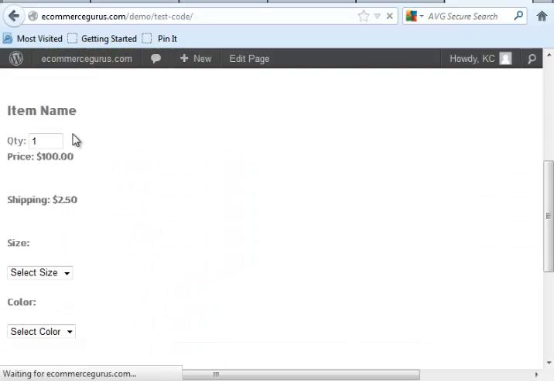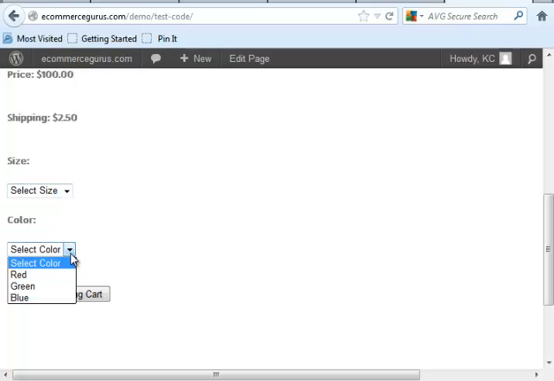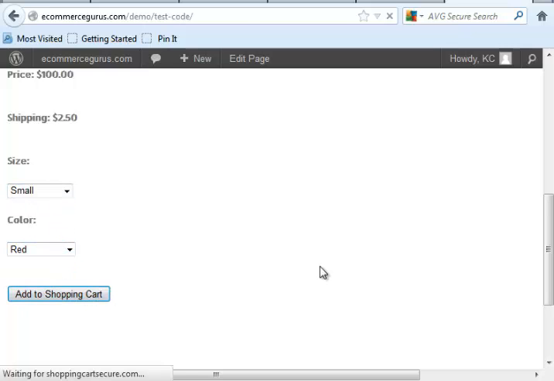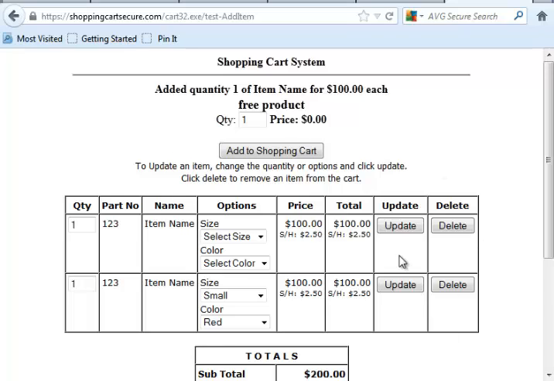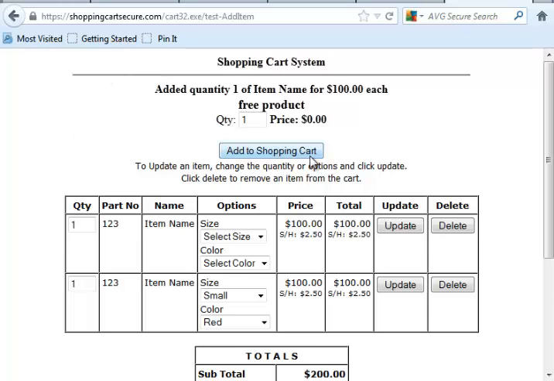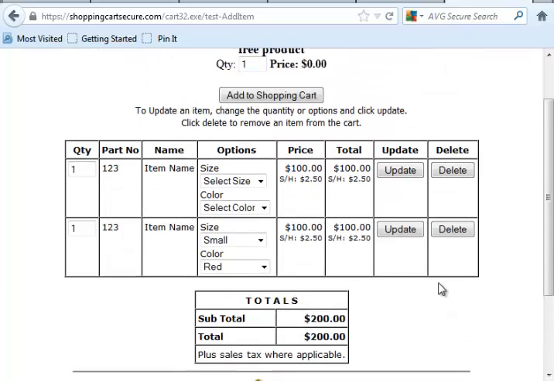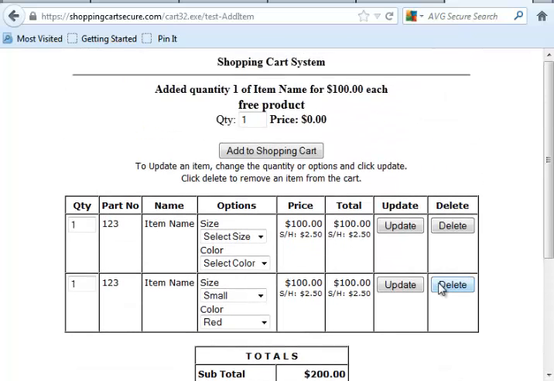And you'll see that now I have item name, quantity 1, price is $100, shipping is $2.50, and you have your item options in there as well. And color, and if you click on small and red and add to shopping cart, you'll see that it goes to the shopping cart. Now once in the shopping cart here, when you're in the secure server, you can decorate this and make it look like your website by putting your logo image up here, changing the text color, the table backgrounds, those kind of things. And that's as easy as it is to build add to shopping cart code and to add this to a website.